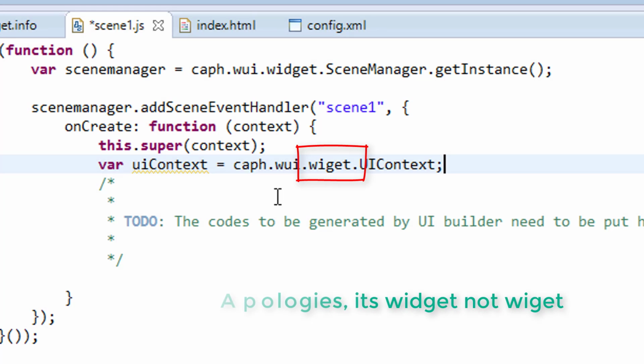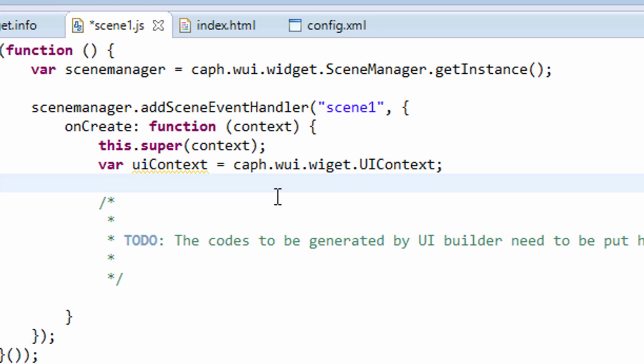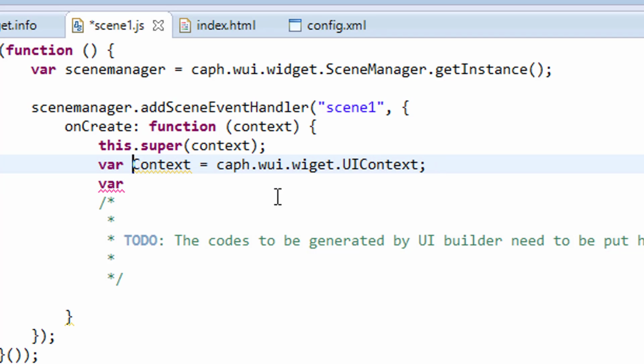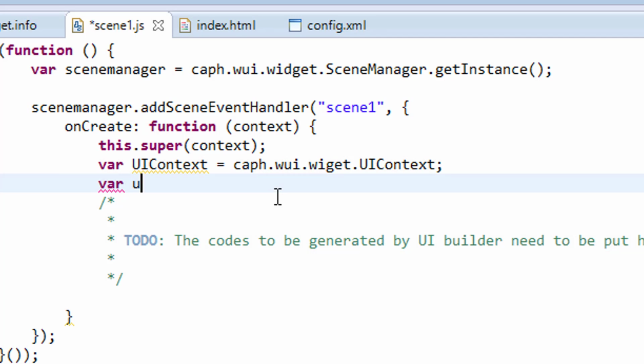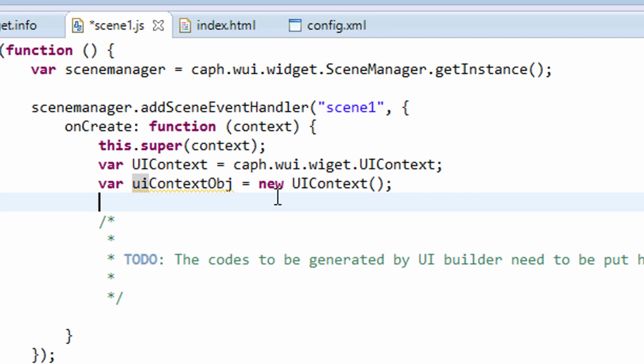Now I have to initialize it. Let's keep this as capital, and let's keep the context object equal to new UI context. Okay, so now we have initialized the context. The next thing we have to do is initialize the UI widget. The UI widget that we are going to use currently in our app is a box widget. So let's go ahead and initialize the box.